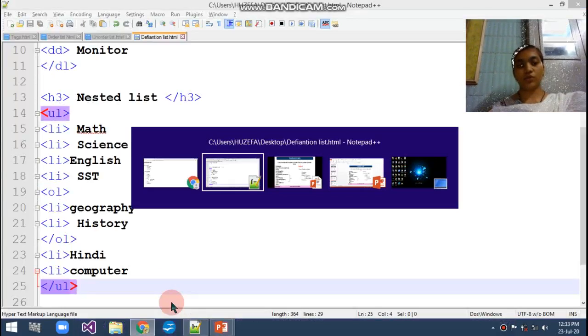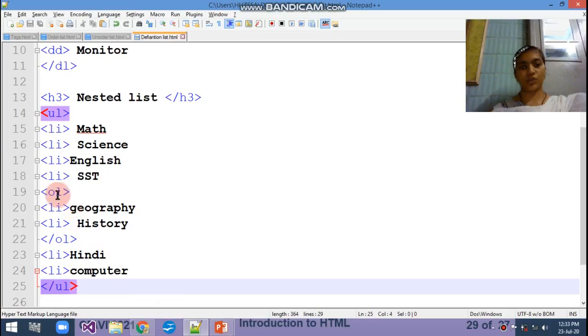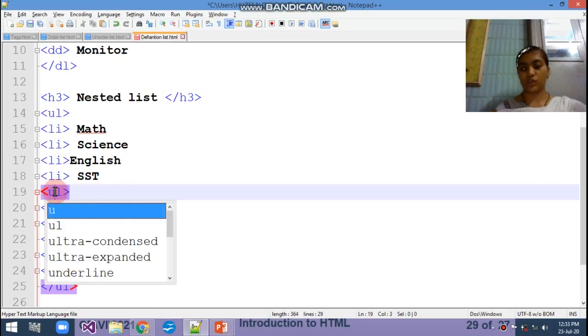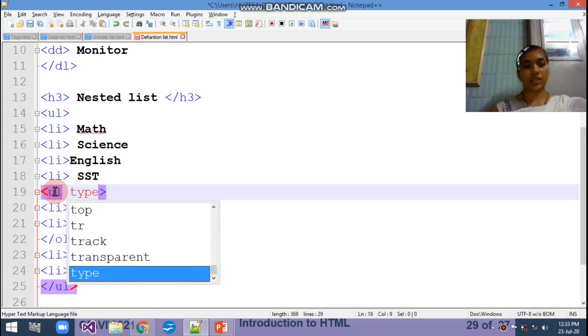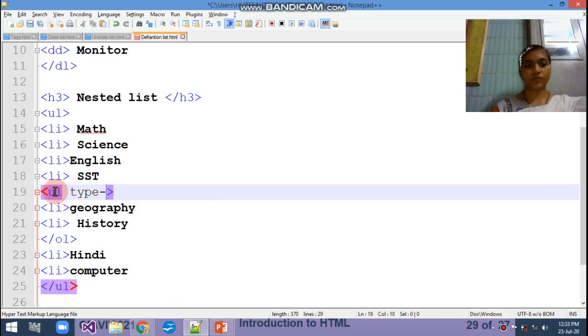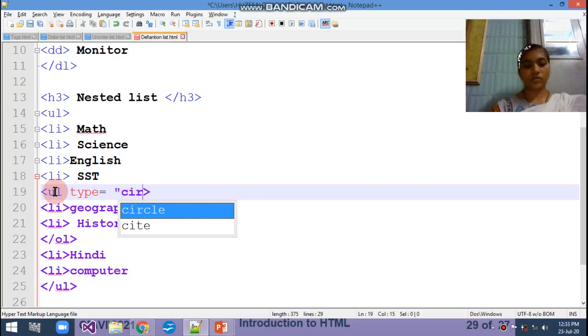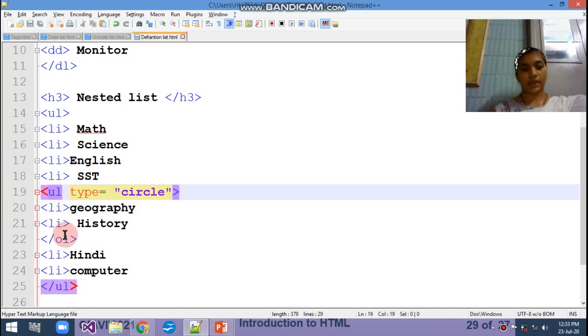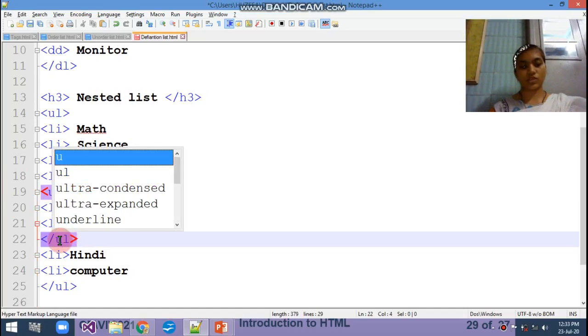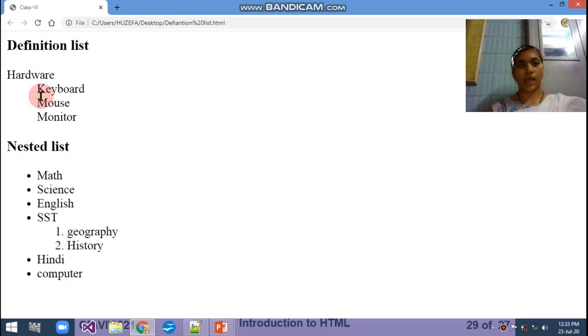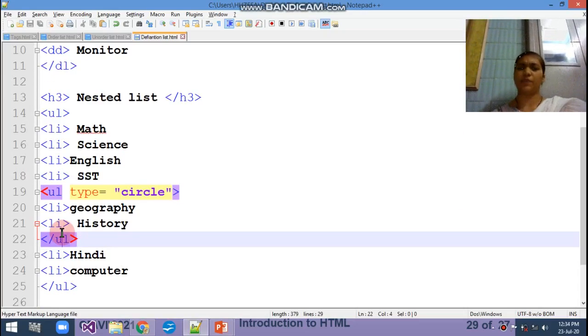Okay, if I want to use all ULs, what should I do? Here I have to write down the UL, and I am changing the type equals to double quote, circle, okay, and in place of OL I have to change. Save and refresh. So you can see the changes here. If you want to change to another type, you can also do that. You can write down square also.